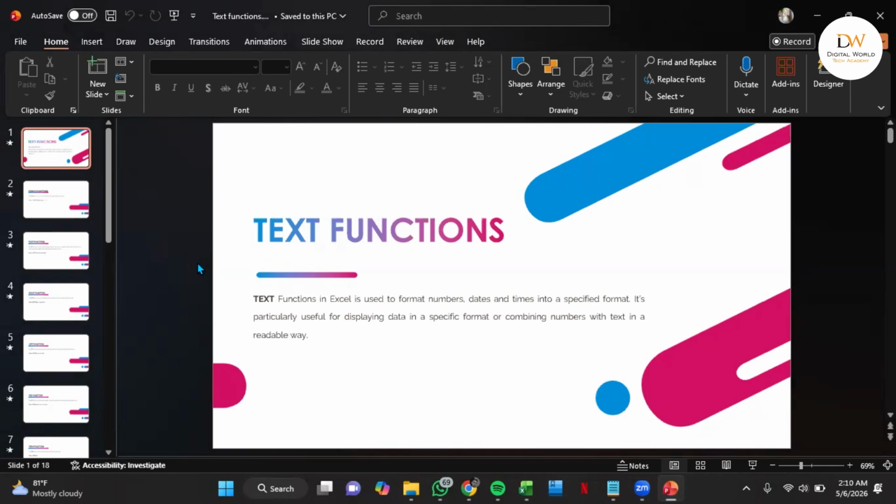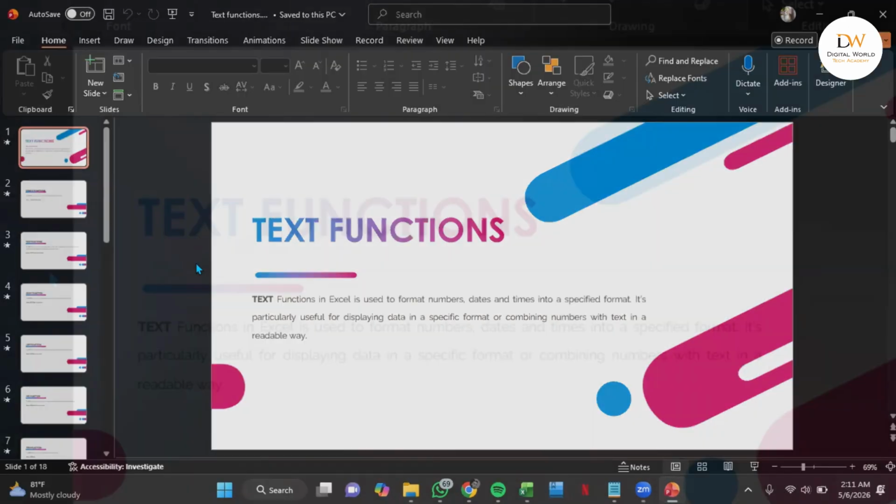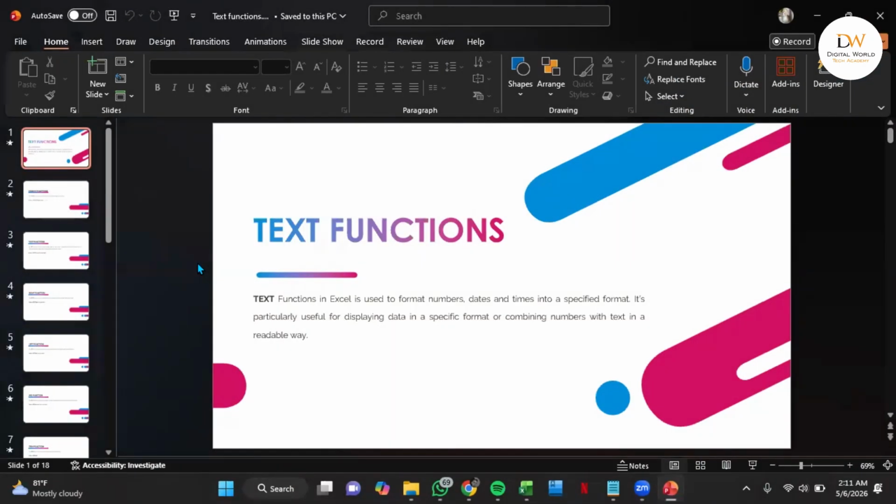Today we're going to be treating text functions and talking about some of those functions that we can use for text columns, some of the functions that we can use to format numbers, dates and times into a specified format. So what does this text function do? As I mentioned earlier, we can use these text functions to format numbers, dates and times into a specified format. Text functions are particularly useful for displaying data in a specified format.